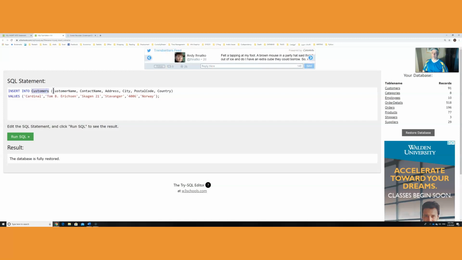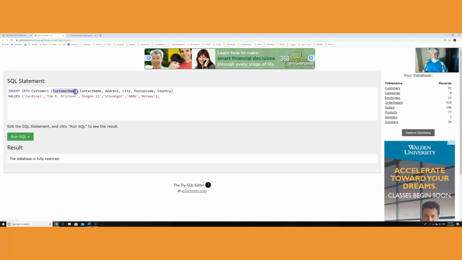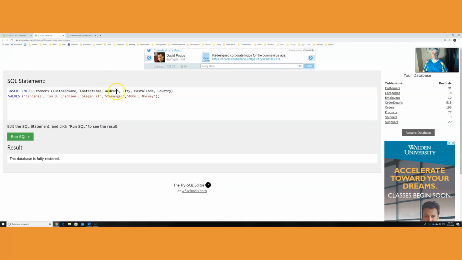Obviously here, the insertion is covering every field that is possible in that table. We have customer name, contact name, address, city, postal code, and country. And insert what? Insert the values that follow. Look at the parentheses in the syntax.